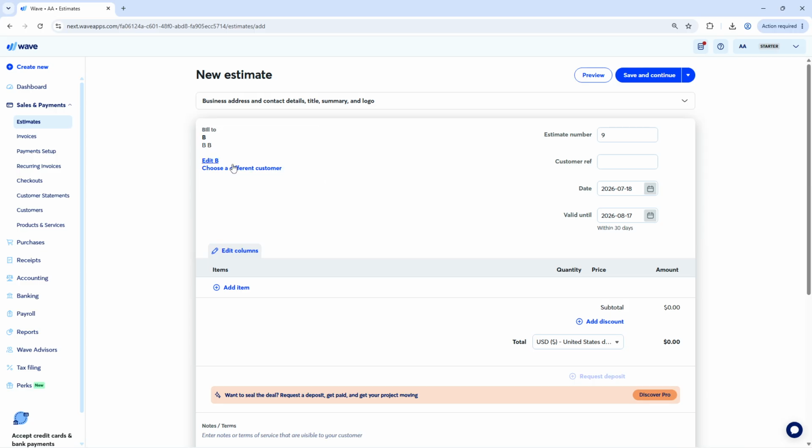The next step is to select a customer for this estimate. Choose the correct customer from the available list in Wave. Make sure you pick the right customer before moving on, since the estimate will be tied to that contact and shared with them later.